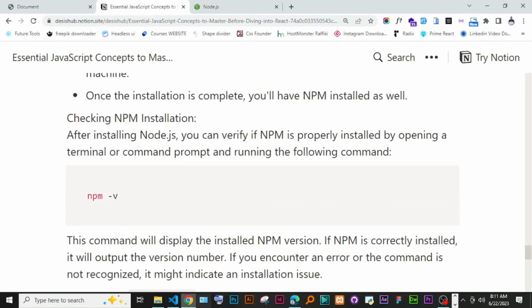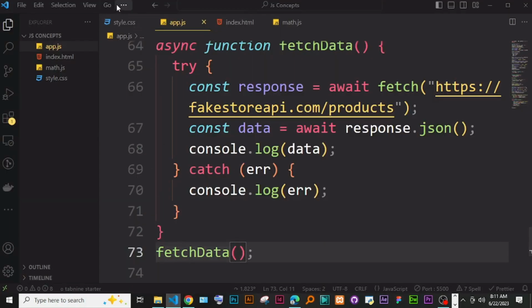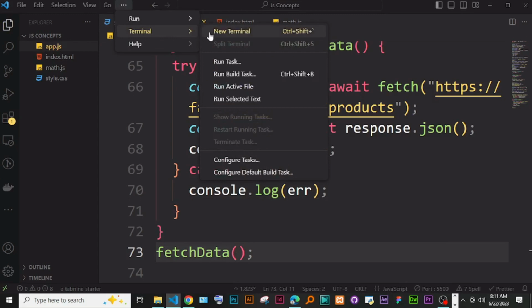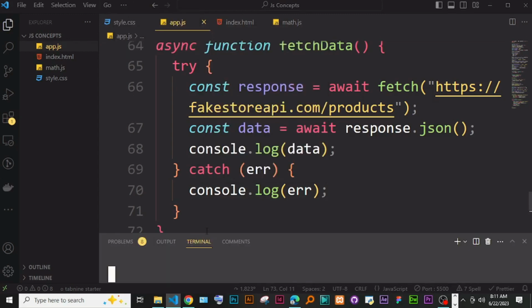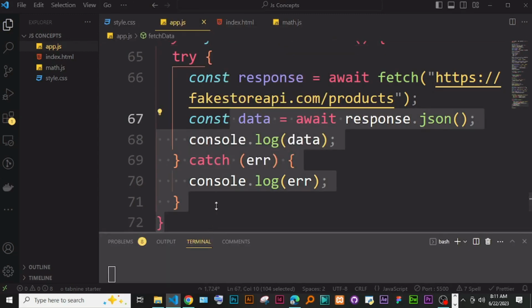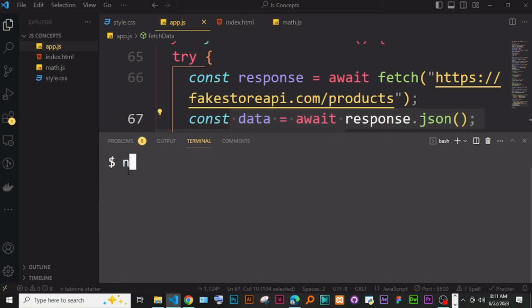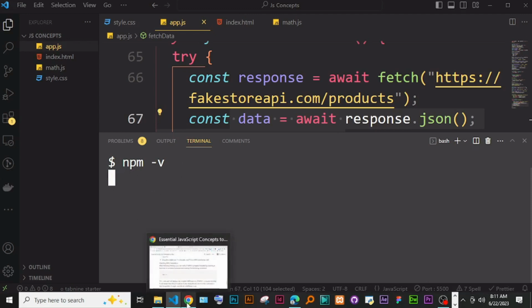Okay, and you can check if you have Node by opening your terminal and running the command npm -v. If it brings any figure here on the command prompt, then you have Node.js installed in your system. If it doesn't bring anything, or if it says it does not recognize npm, just know you haven't installed npm.